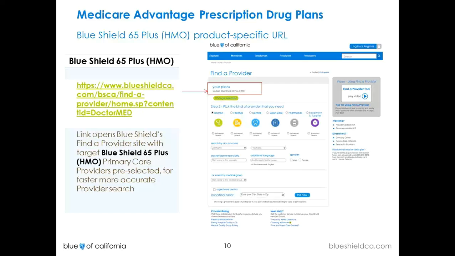Meaning, we have thousands and thousands of providers we're contracted with, but not everybody accepts Blue Shield 65 Plus, or not even Choice plan. Choice is, as you know, a very selected special plan. So you want to make sure that you do put in the specific plan.